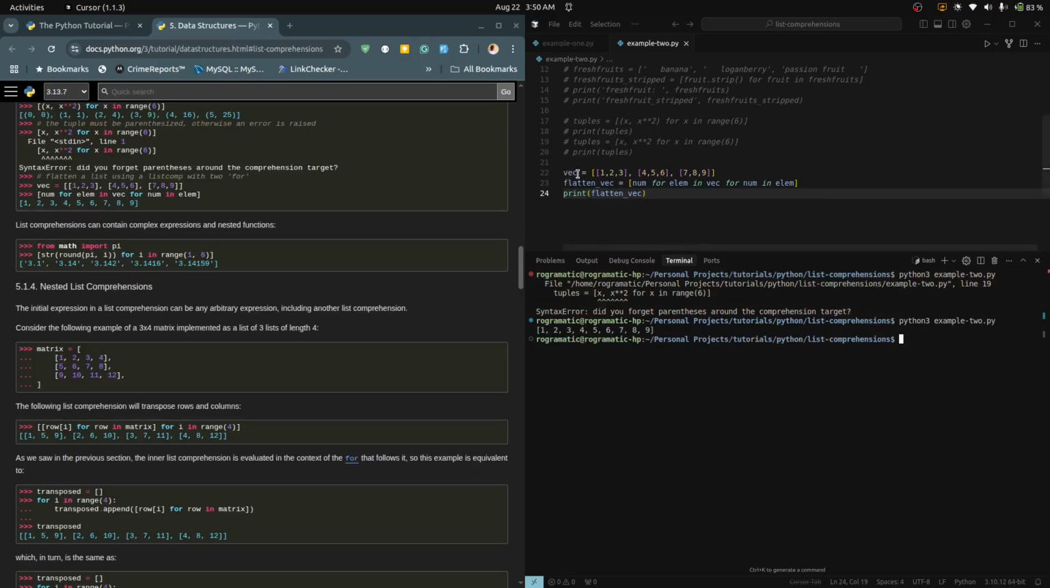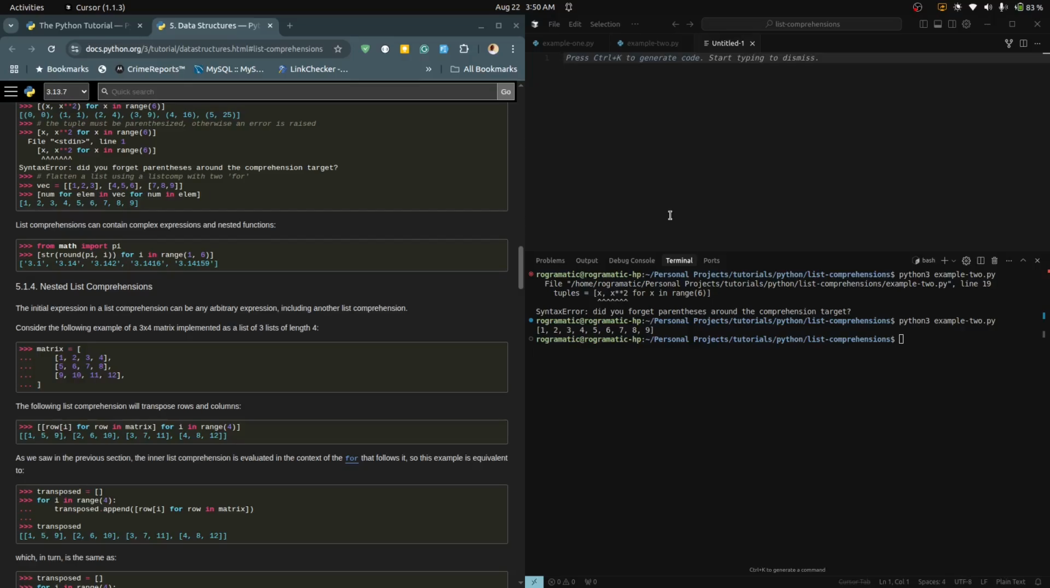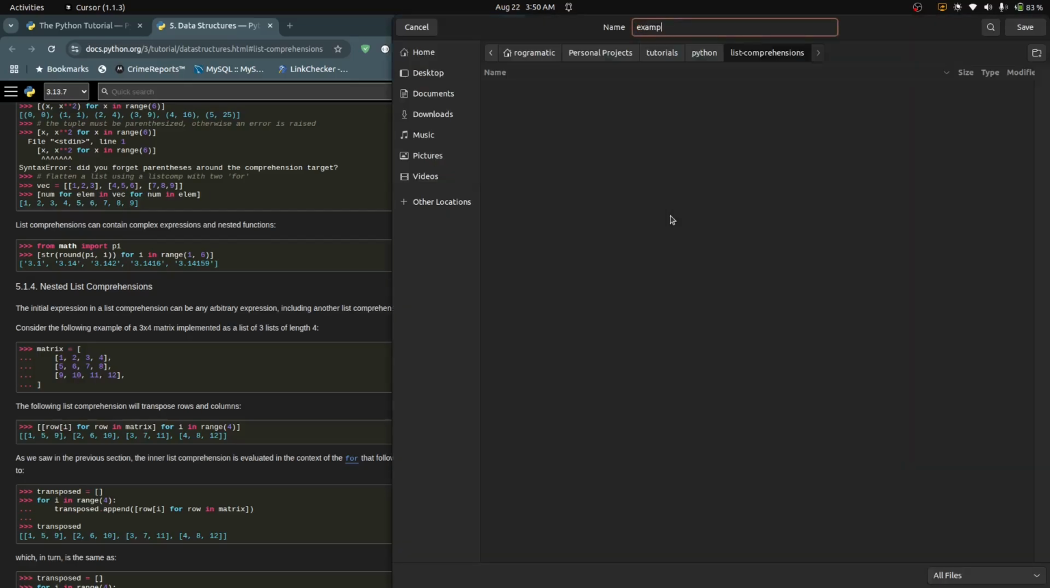So we see that this vector has been flattened. Our list expressions can contain complex expressions and nested functions. Let's see an example of that. Create a new file, save this as example3.py.